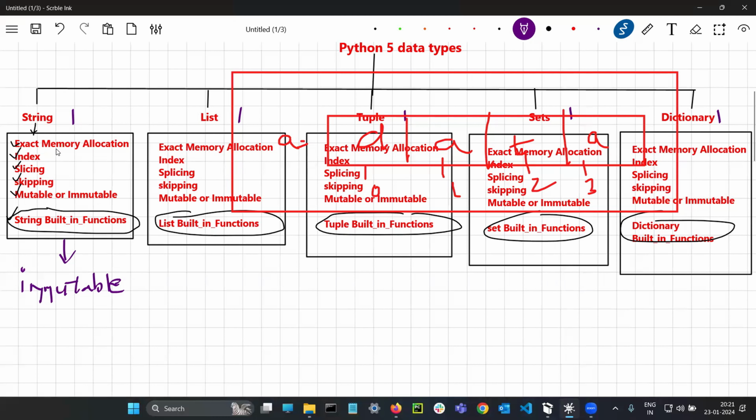What is the uniqueness? Every concept is unique here. The string concept has string built-in functions. The list concept will have list built-in functions. Every concept will have their own built-in functions, which we need to keep in mind.